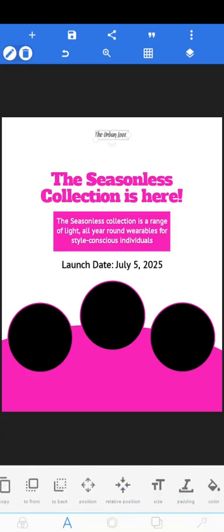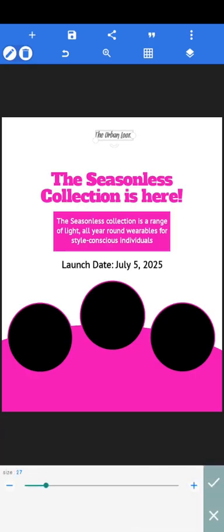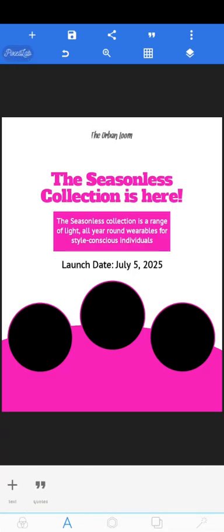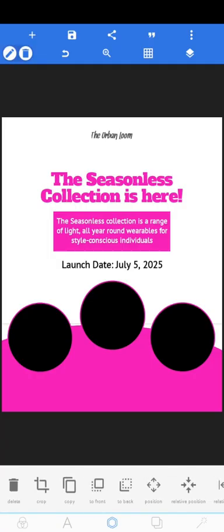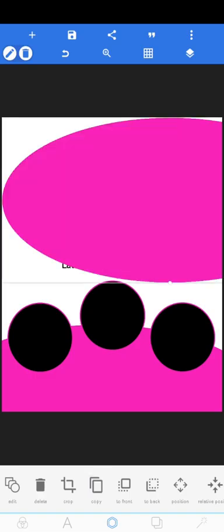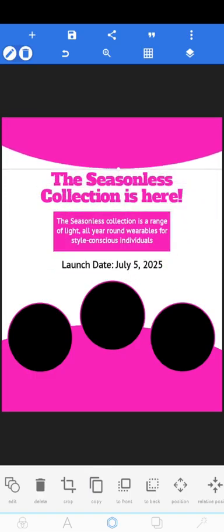Let's increase the size a bit to, okay, let's put it at 30. And then relative position back to the center. So that is that. So okay, we created a shape behind it too. Let's just duplicate this shape for that. So copy. So let's bring it here.